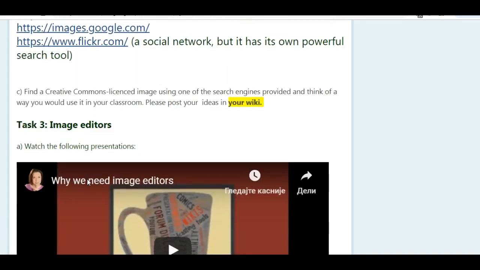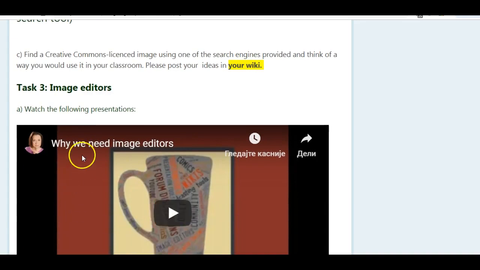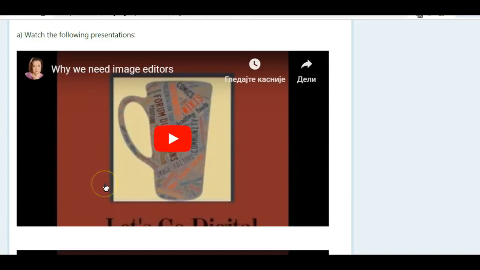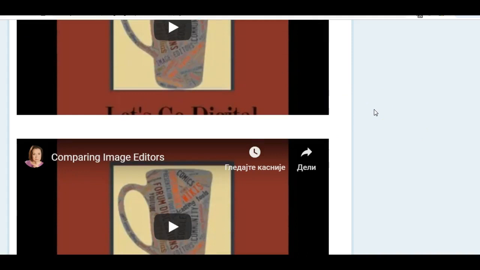Task 3 is about image editors. Here I'm first of all giving a very short presentation on why we need image editors. Of course, we can just find an image and use it as it is, but sometimes it's very convenient to change something in the image, because then you can discuss the change with your students or confuse them a little so that they want to ask you questions. There are various reasons why you might edit the image, and some of them are listed here.